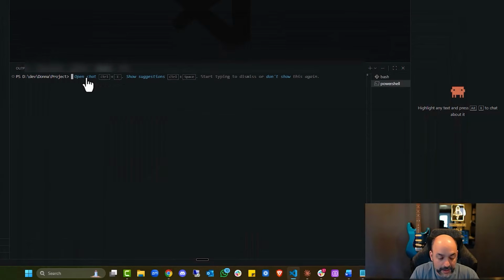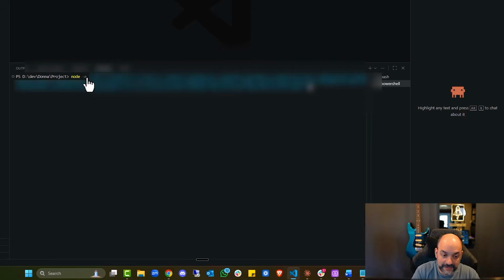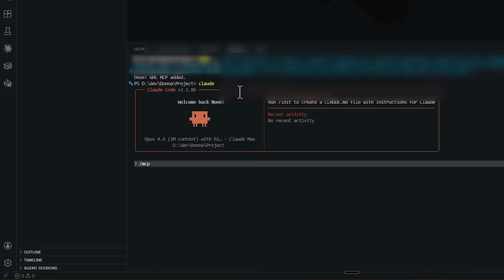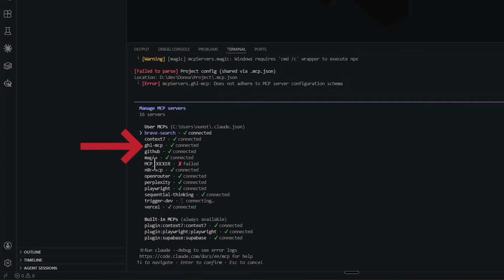And I'm going to come in here. I'm going to paste it. I'm going to hit enter. And if I did this right, I got done. GHL MCP added. And now what I'm going to do is I'm going to call Claude and I'm going to type in MCP. And if I did it right, I'll see, yep, there it is right here, GHL MCP connected.